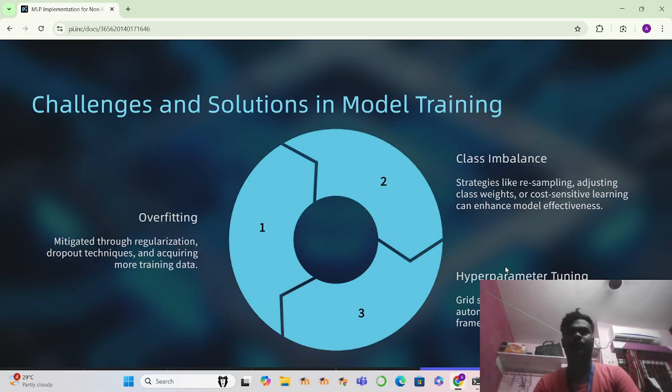Challenges and solutions in model training. Overfitting. Mitigate through regularization, dropout techniques, and acquiring more training data. Class imbalance. Strategies like resampling, adjusting class weights, or cost-sensitive learning can enhance model effectiveness. Hyperparameter tuning. Grid search, random search, and automated machine learning frameworks facilitate this process.